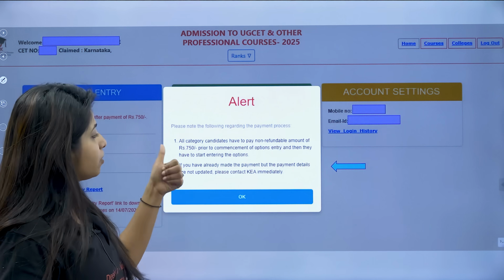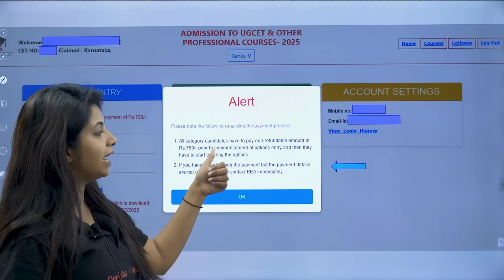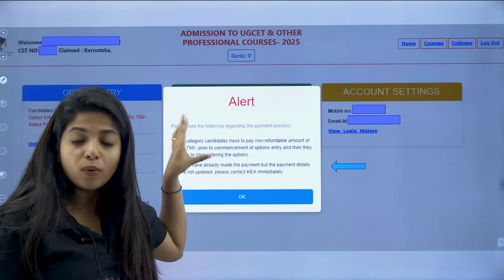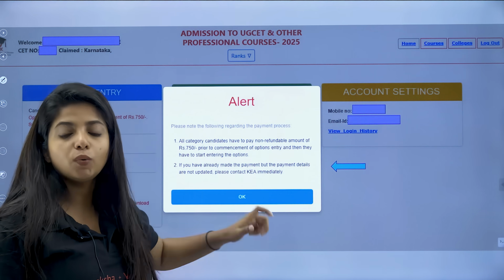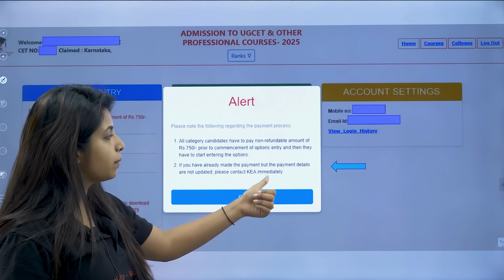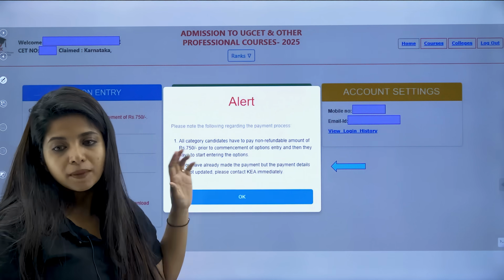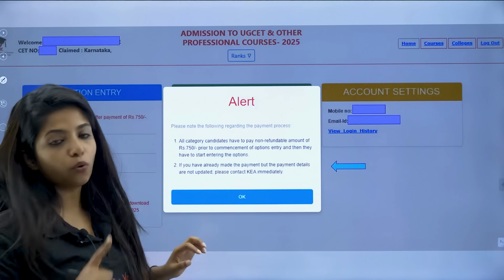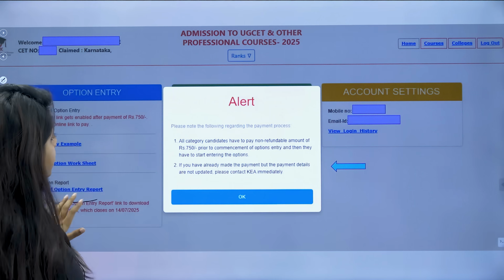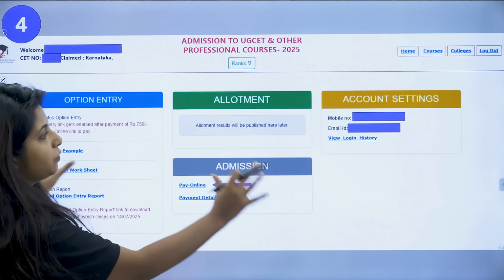Okay, so 750 prior to commencement of option entry, and then they have to start entering the options. So only once you do the payment, then only you can access the option entry. If you have already made the payment but the payment details are not updated, please contact KEA immediately. Click on OK. Okay, and then it will look something like this. When you click on OK, the alert would be gone.